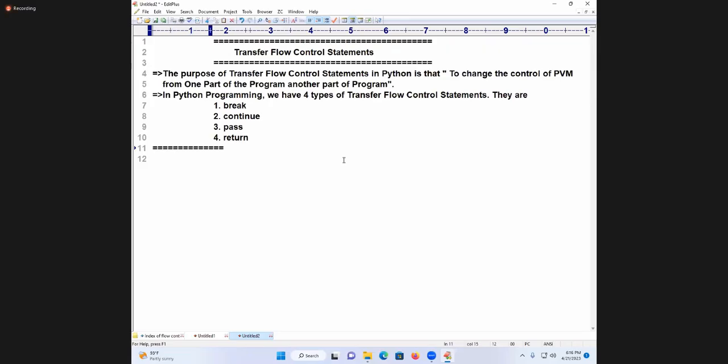So first we will discuss which statement? The break statement we will go for. Okay. So what is the use of conditional statements? To perform one operation at a time, depending on the condition evaluation. If the condition is true, execute X operation. If the condition is false, execute Y operation. How many times? Only once.